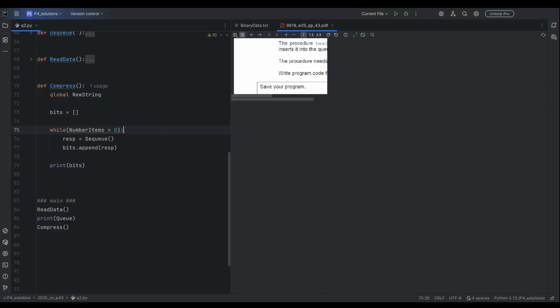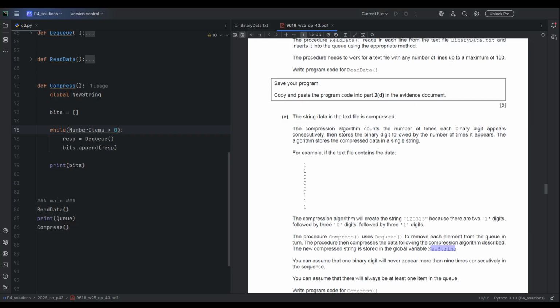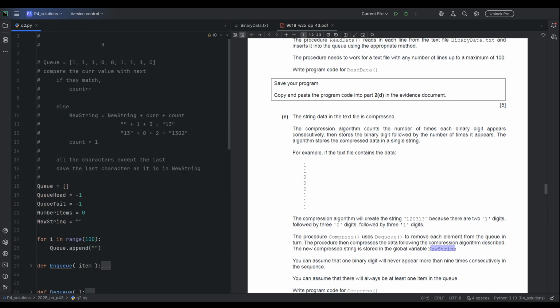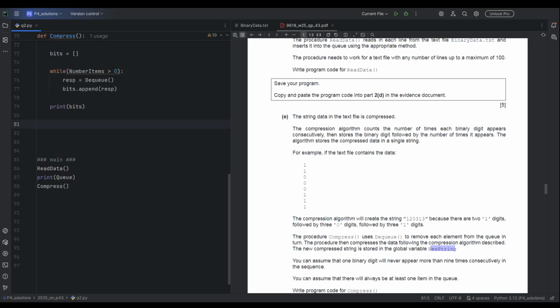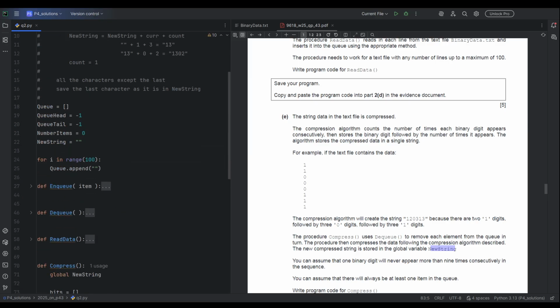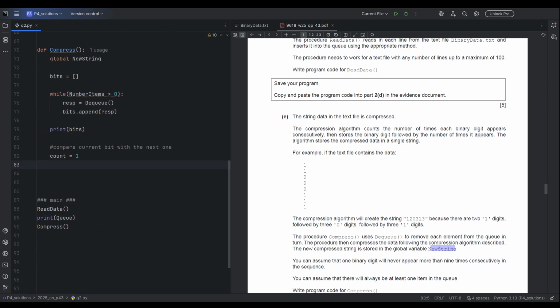Okay. Now going back to the question. So now we have all the bits ready. Now what we have to do is this part. We have to compare the current value with the next one, whether they match or do not match. So compare the current bit with the next one. For this, we will initially set the count to 1, because they are saying that you will assume that there will be at least one item in the queue. So count cannot start from 0.